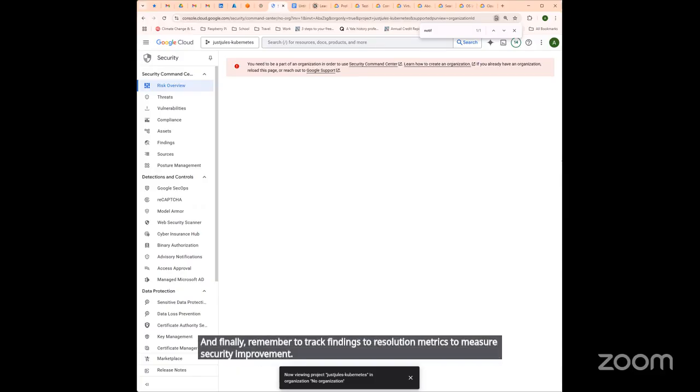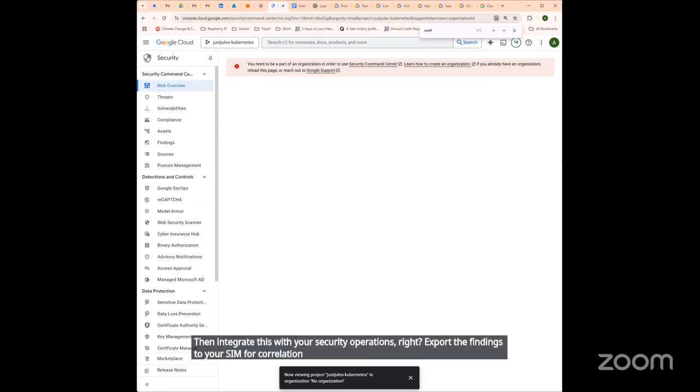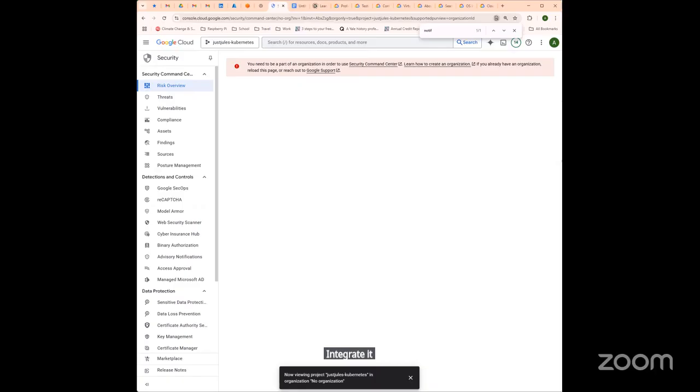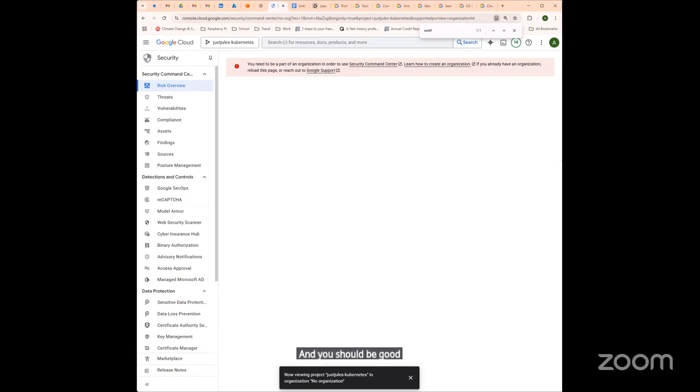Then integrate this with your security operations. Export the findings to your SIEM for correlation with other security data. Integrate it with your ticketing systems to track remediation. Then include SCC data in security reporting for leadership visibility. And finally, automate your common remediation tasks to reduce response time. All right. And you should be good to go forward from here.